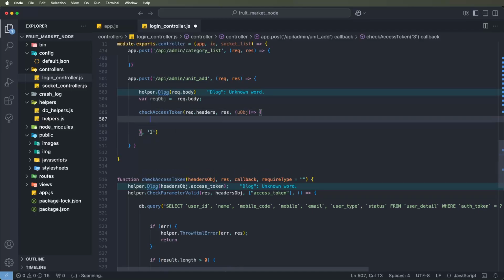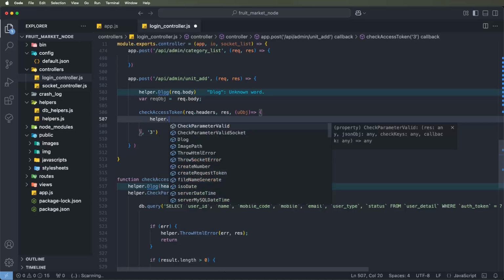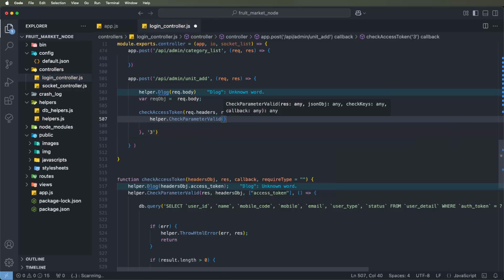Now we need to check which parameters are required. We call helper check parameter valid, and pass the response object, then the request object. And then we verify whether these parameters are included or not. So we check the key names: we need the unit name and unit value, like parameters we need for this API.